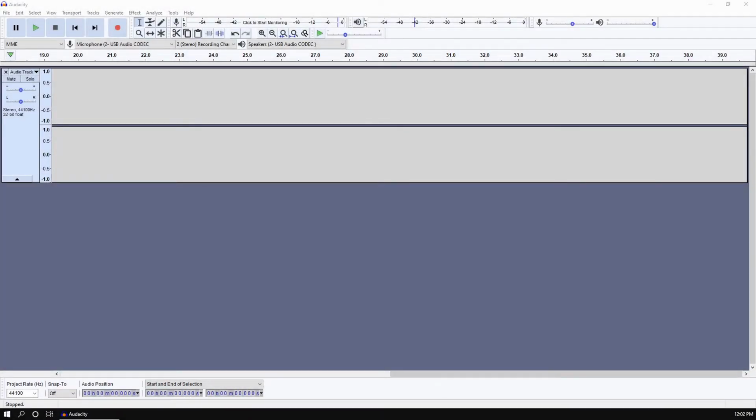Today, we're going to go over how to use Audacity. Please note that this will be a basic tutorial to get you off the ground recording your own stuff. We'll be covering some very basic settings, importing, recording, and a little more.